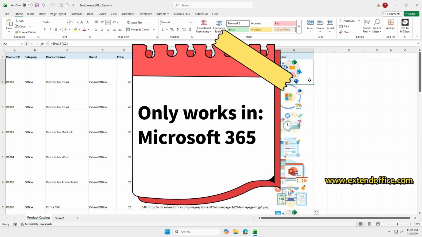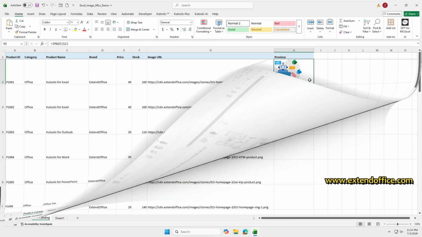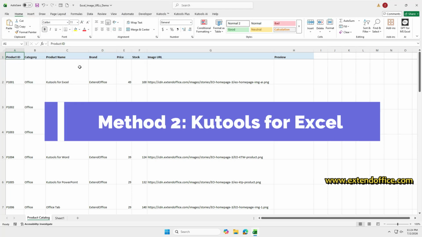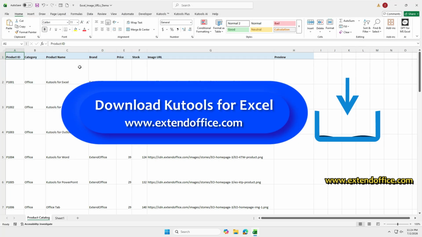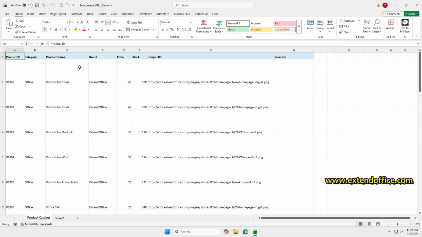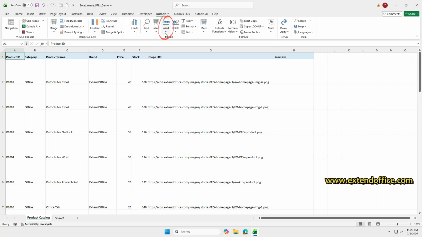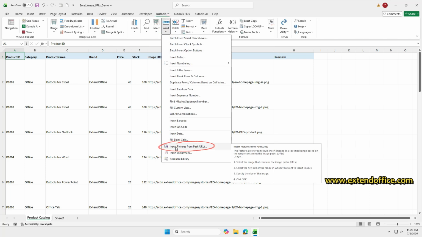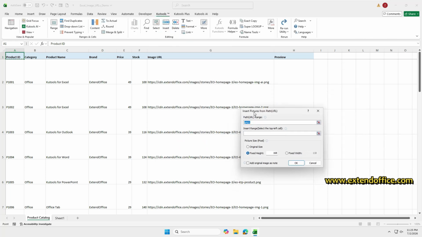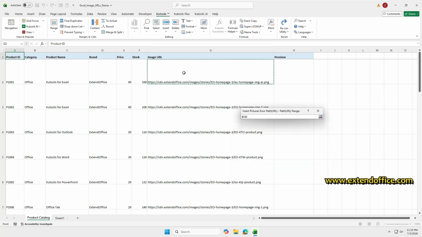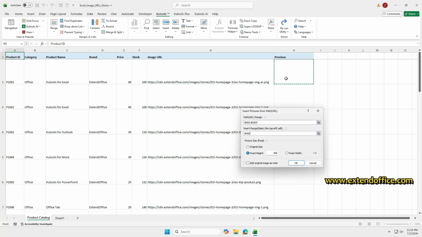If you need a simpler solution that works with any Excel version, Kutools for Excel makes the process much easier. After installing Kutools for Excel, go to Kutools, Insert Pictures from Path, URL. The dialog box appears. Select the range containing the URL hyperlinks or image paths. Then select the destination range.